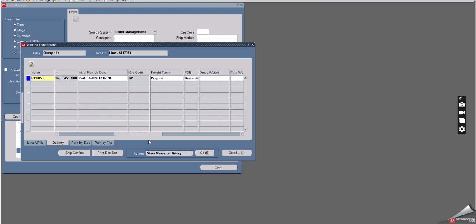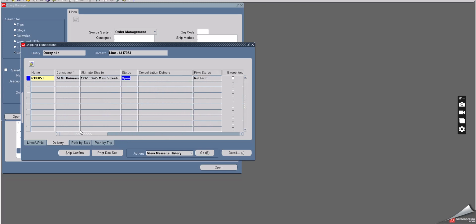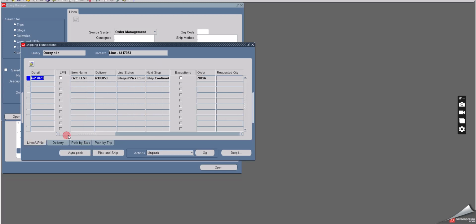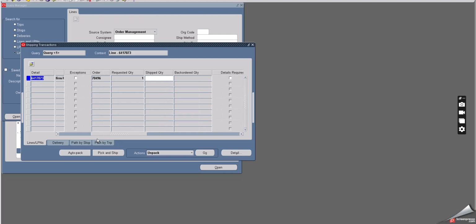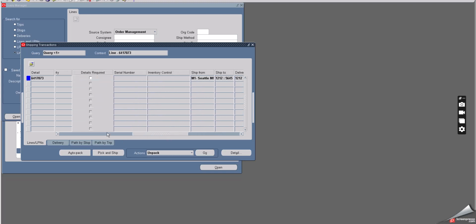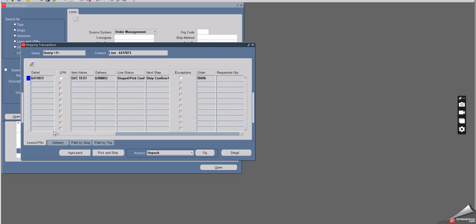I'll show you the move order number as well here. Here we'll be able to see all the details, like from where it is getting shipped. Status is open; go to lines, and I'll show you the move order number which was generated. See, 393 is the move order number which got generated. 70496 is the order number. The status updated to pick confirmed. As I said, pick confirmed is the status showing at my order entry screen. Now the next status is ship confirmed.